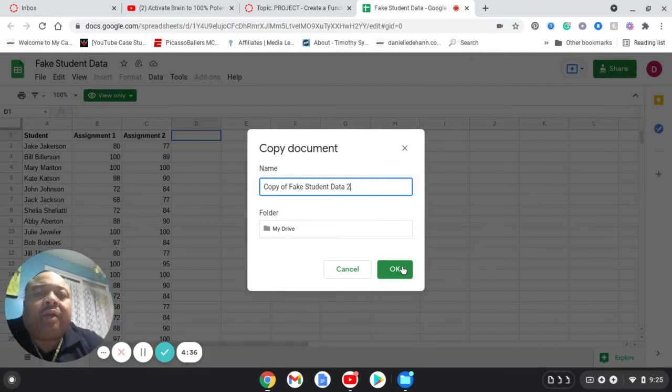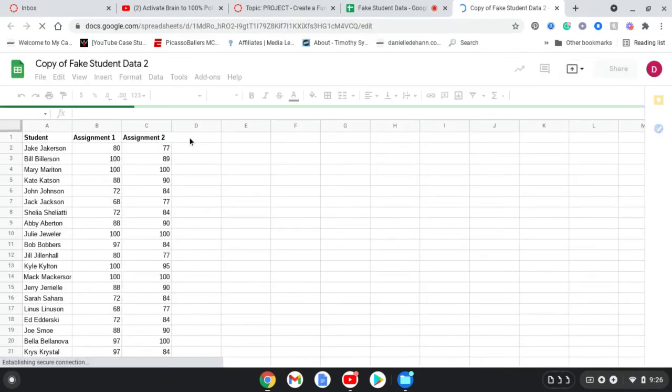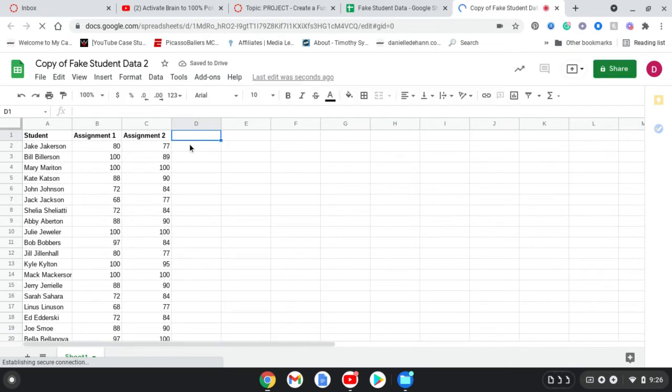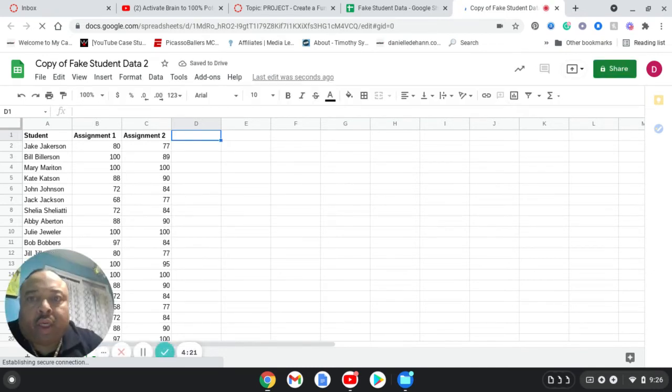Scroll, copy the fake student data to... it's loading. I'm going to go here and set up the title with this column and call it Grade. Highlight it, make it bold, and the alignment could be centered.